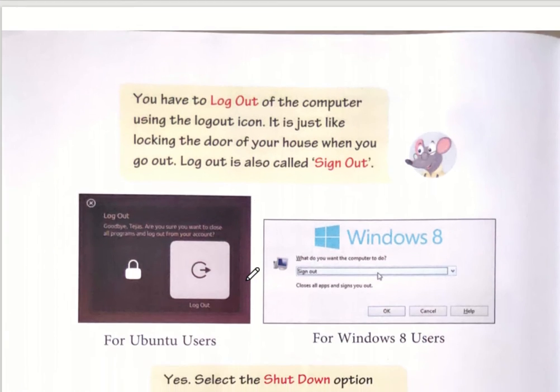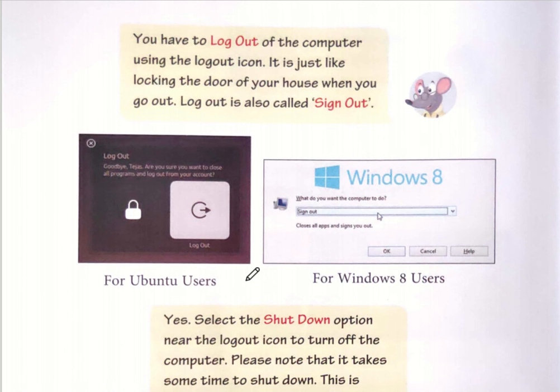Next page. Moses is saying you have to log out of the computer using the logout icon. It is just like locking the door of your house when you go out. Logout is also called sign out. Now, as we have a lock with a key, whenever we want to go outside, we put a lock on the door and we keep the key with us. Same thing we can do with computers also.